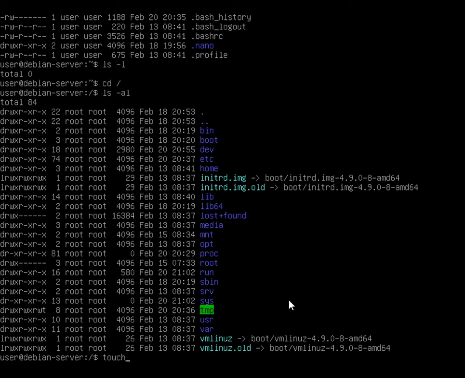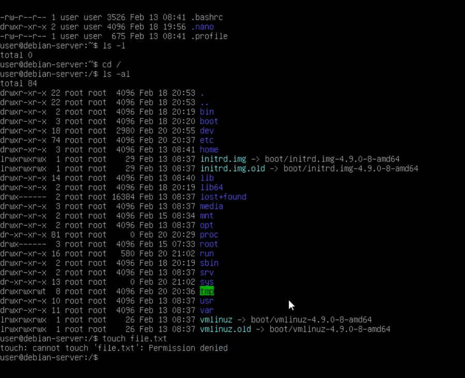to create a file, touch file.txt. Can't do it. The reason is I don't have permission to create a file in this directory. Okay, so what are permissions and how do they work? That's what we want to talk about today and hopefully help clear up for you.